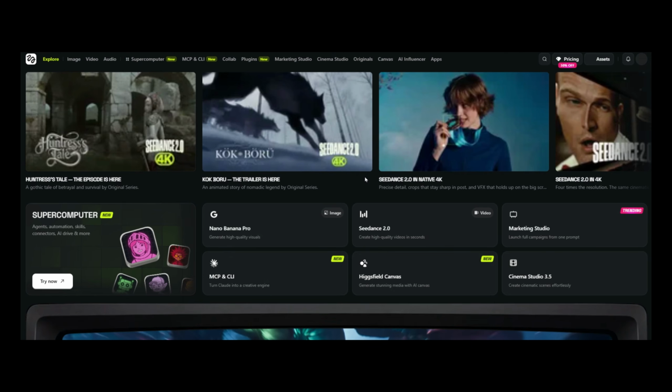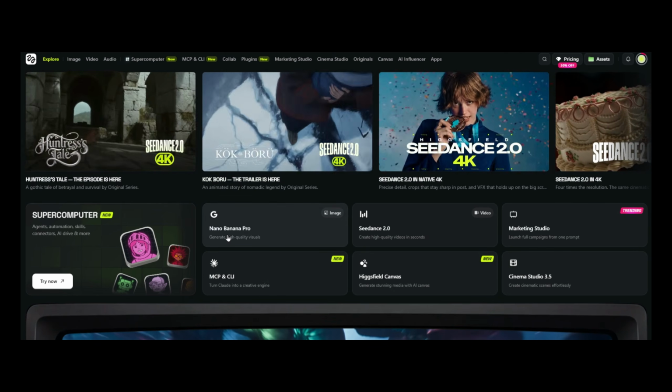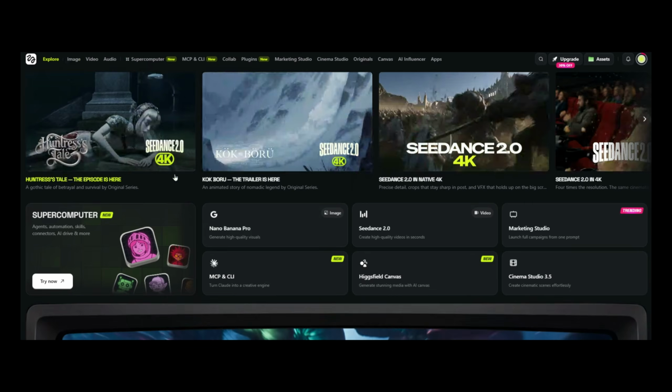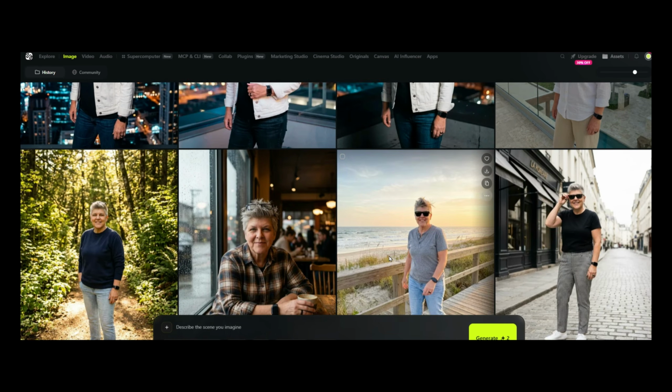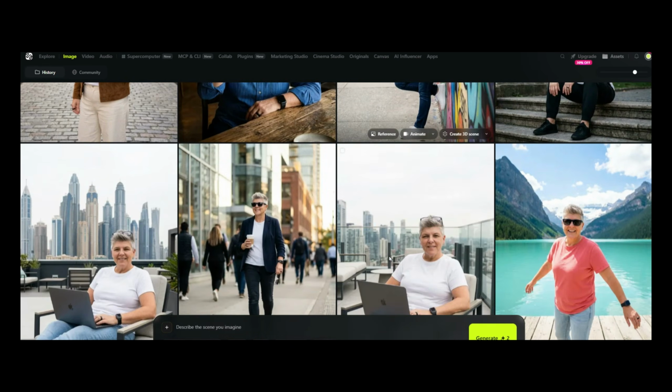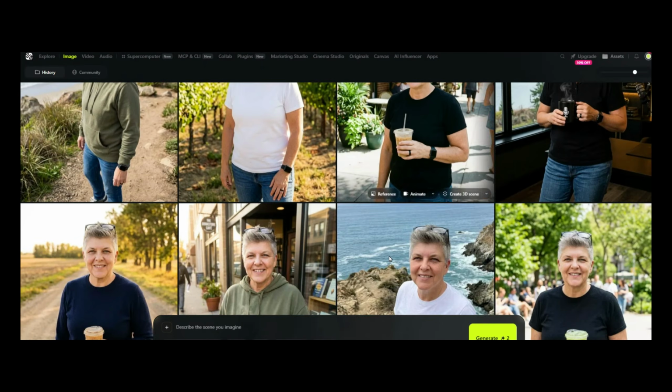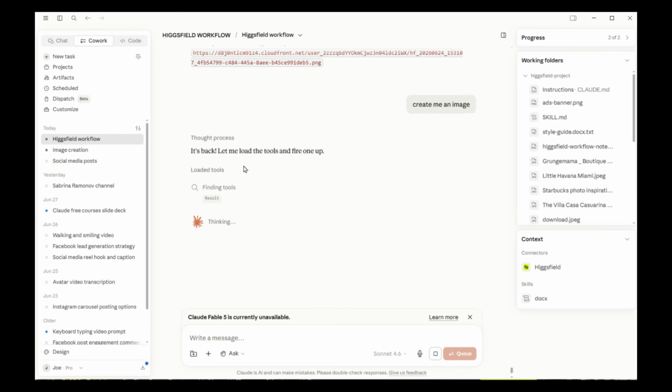Step 5. Create a branded image in Higgsfield. Okay, now the fun part, the image. Every post I put out has a branded image with my real face on it, not a stock photo, not a cartoon. My actual face, on brand, with the hook text on it, and Claude creates it for me.